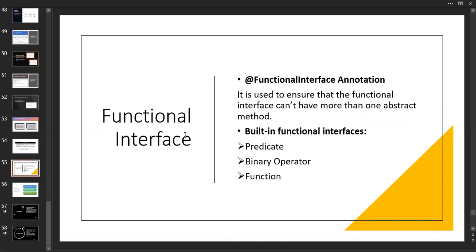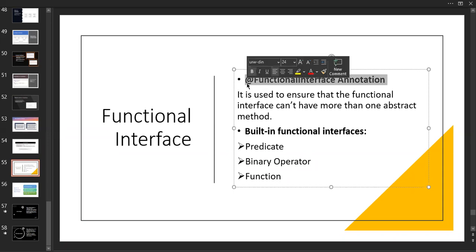So what are functional interfaces? If you want to tell that a particular interface consists of only one abstract method, it is required to mention this. It is not a must, but we are generalizing that this interface consists of only one abstract method.